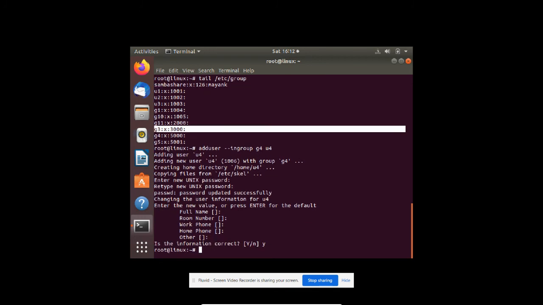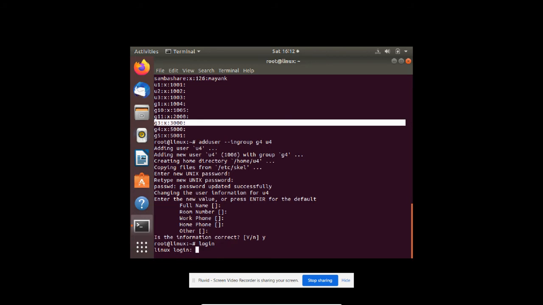It says, is the information given? Yes. So it says that it has been created. So group 4 has been added to user u4. Now let's see whether it has been created. So let's log in u4.